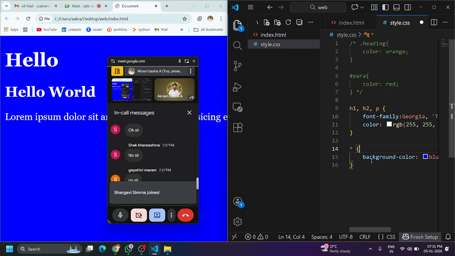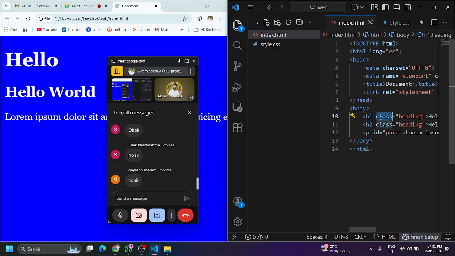We have come across element selector, class selector, ID selector, then group selector, and then universal selector. And then we have attribute selector. Attribute selector is nothing but for the attributes we will be applying styles. As I said, class is an attribute. For the attribute there is heading as a class. In the same format we'll be having different types of attributes.